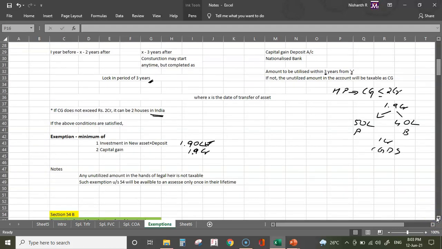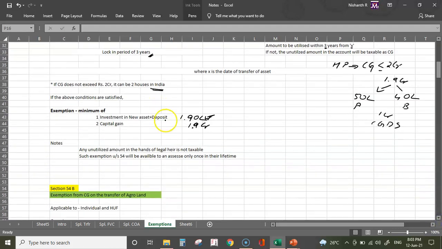Now, 2 points that I want to lay stress on with respect to this section. This particular point number 2, which I've mentioned here, is very, very important. This exemption under section 54 shall only be available to an assessee once in their lifetime. If the assessee claims exemption or deduction under section 54 once, then he's done for it. He will not be getting exemption under 54 anymore. Alright. So this is only available once in the lifetime of the assessee.